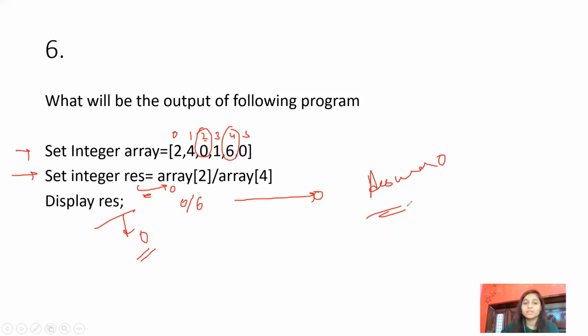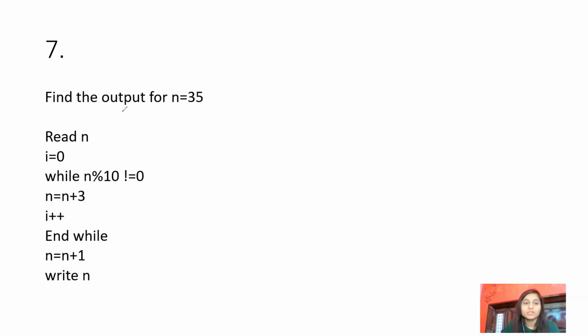I hope you got this question. Now let's move on to the next question. Coming on to our seventh question, we need to find the output here also. The initial value is n equals 35. First of all, we will read n, that is 35. Then we initialized i equals 0.